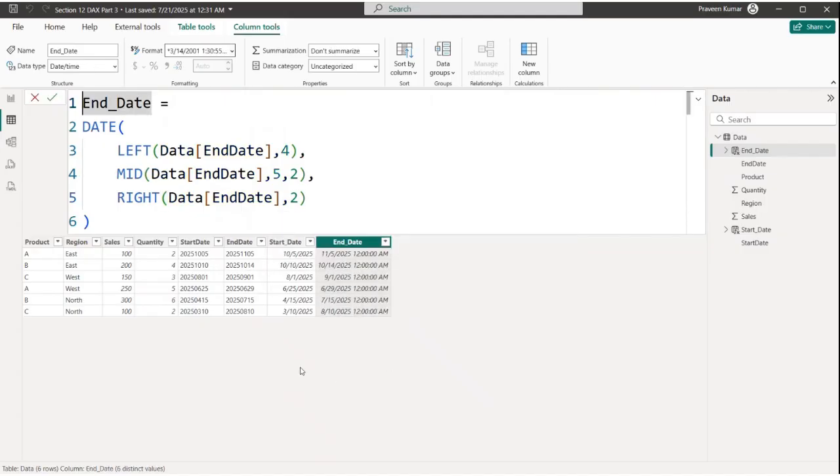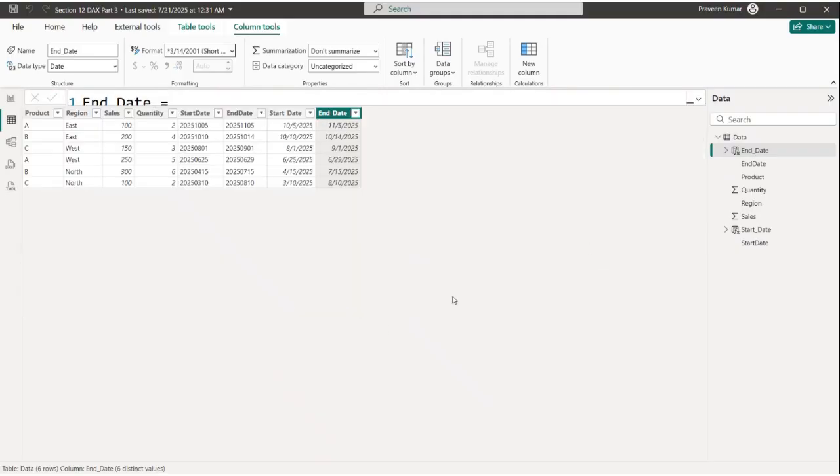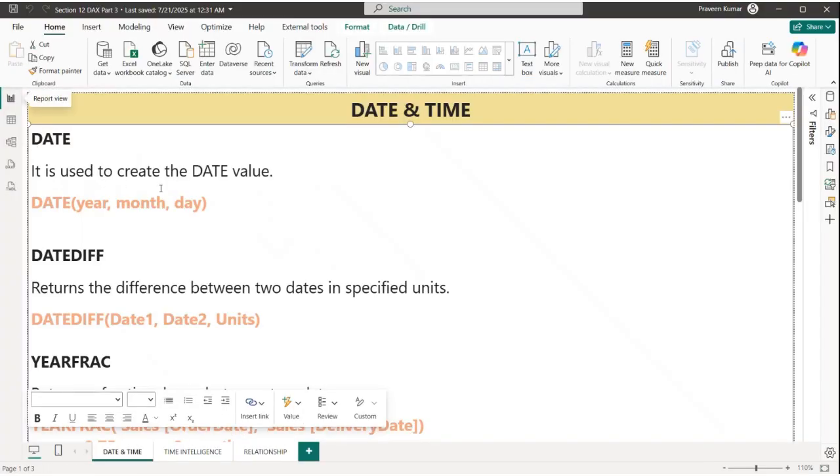So I'm just changing the date data type. Now this is how we can use the DATE function.